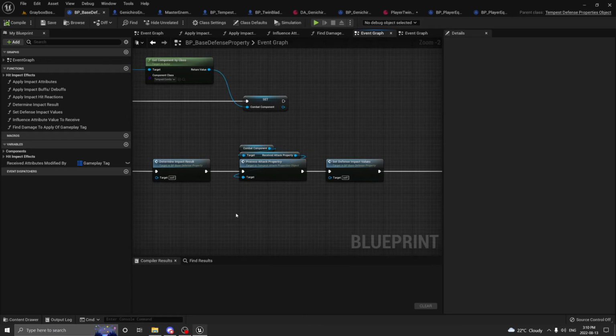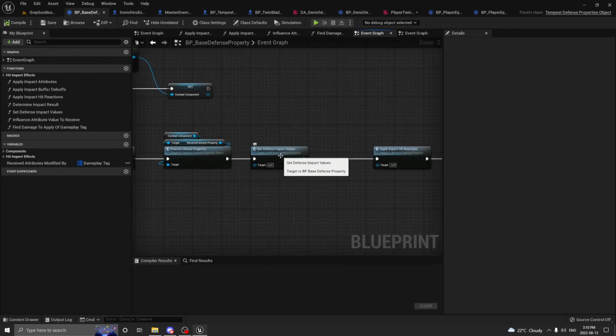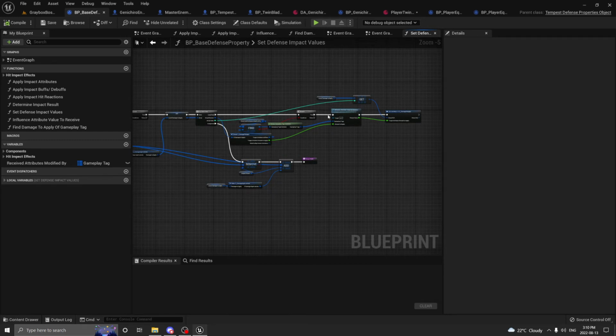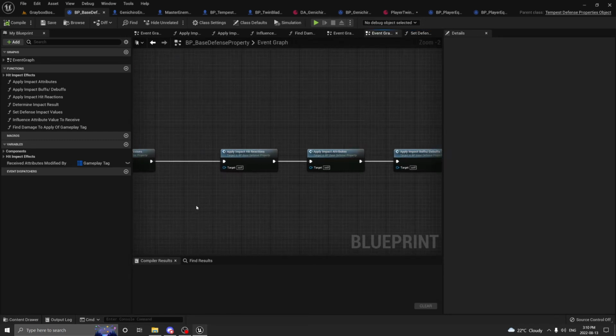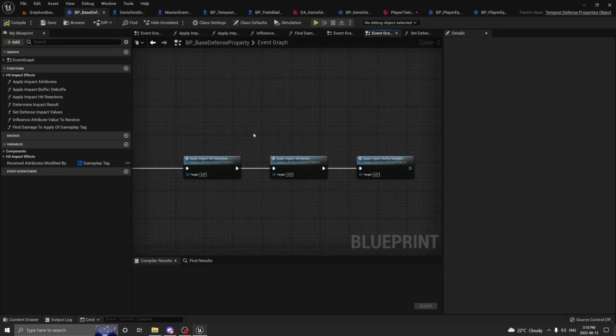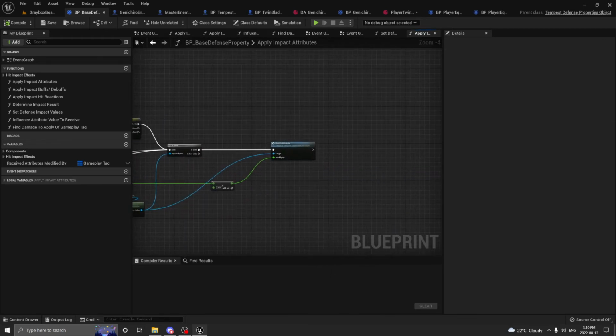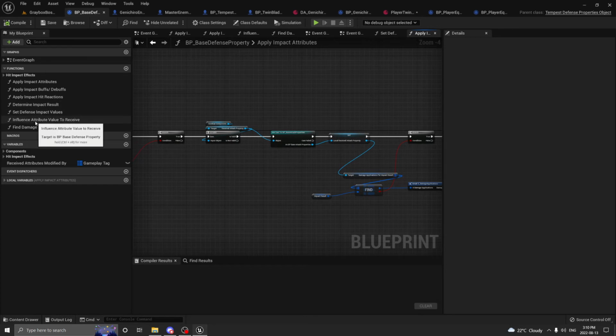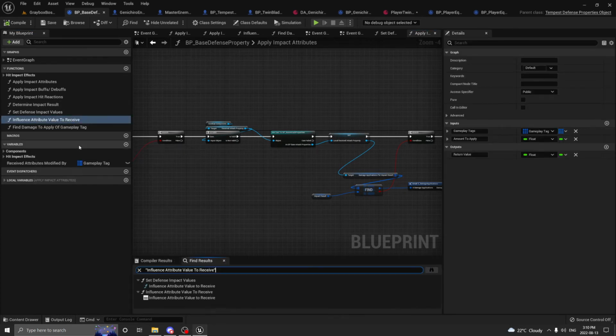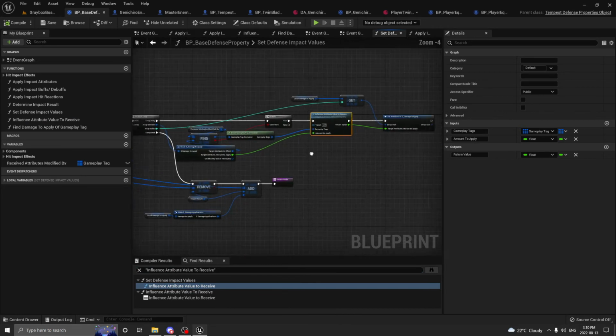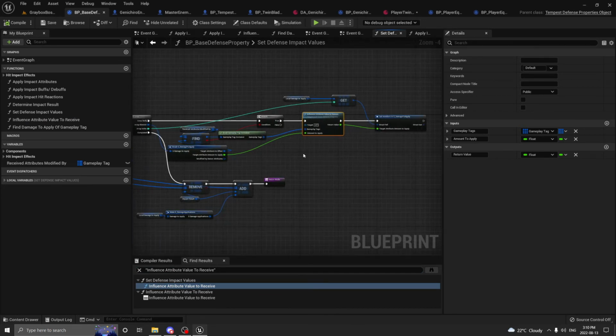And we're processing the attack property. From that, set defense impact values. Self-explanatory. Apply impact hit reactions. And after you apply the hit reactions, impact attributes. And when impact attributes start to fire, I'm using a function here called influence attribute receive, value to receive, and that's being called here. Now when this is being called, let's just say at a certain phase, boss number 1 increased his defense by 50%.